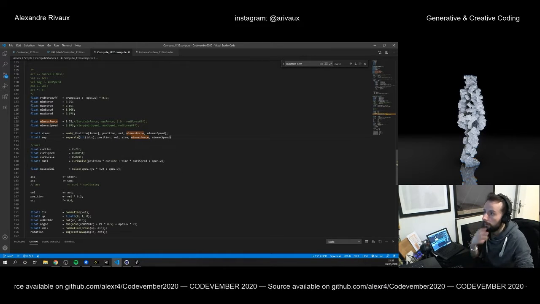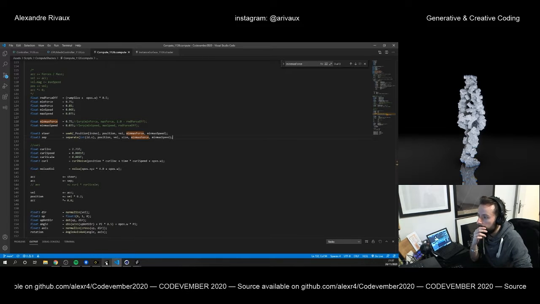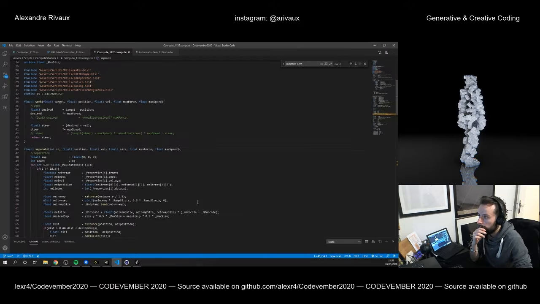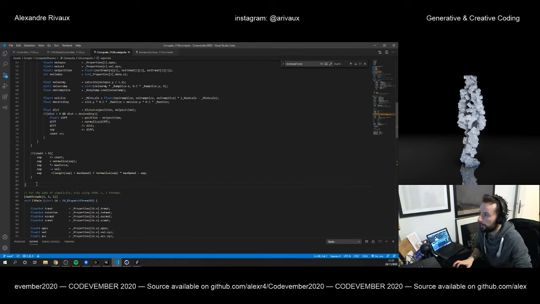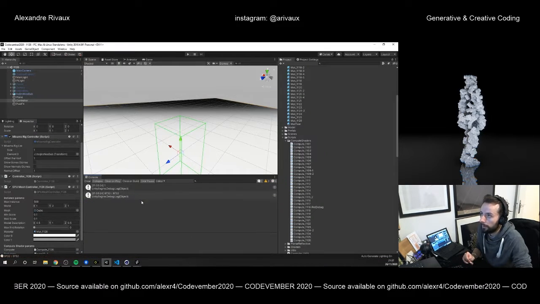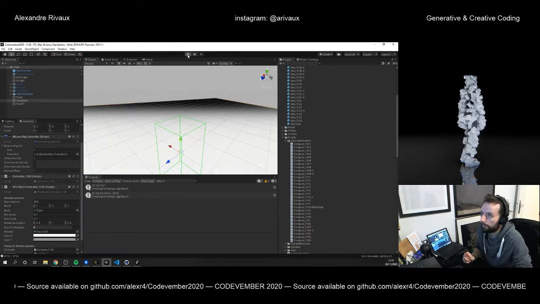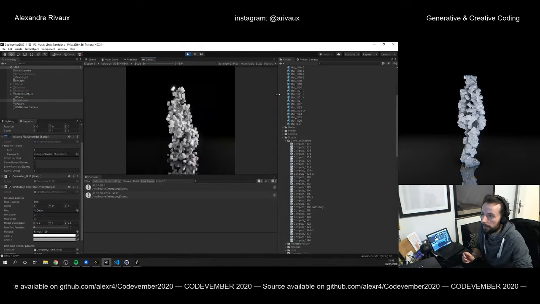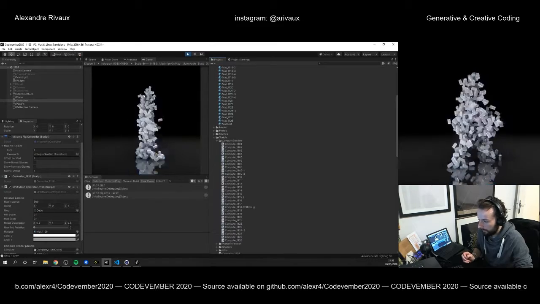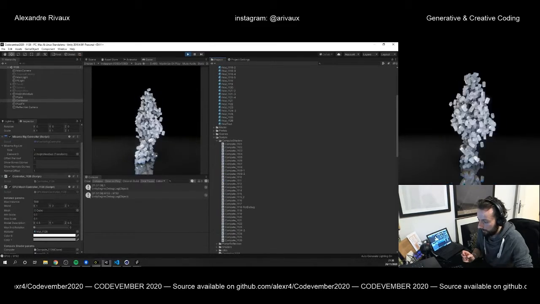Forward, semicolon. Not all paths return. Yeah, I haven't returned the sep value. And if it's okay, we would have the same behavior. Okay, that's cool.